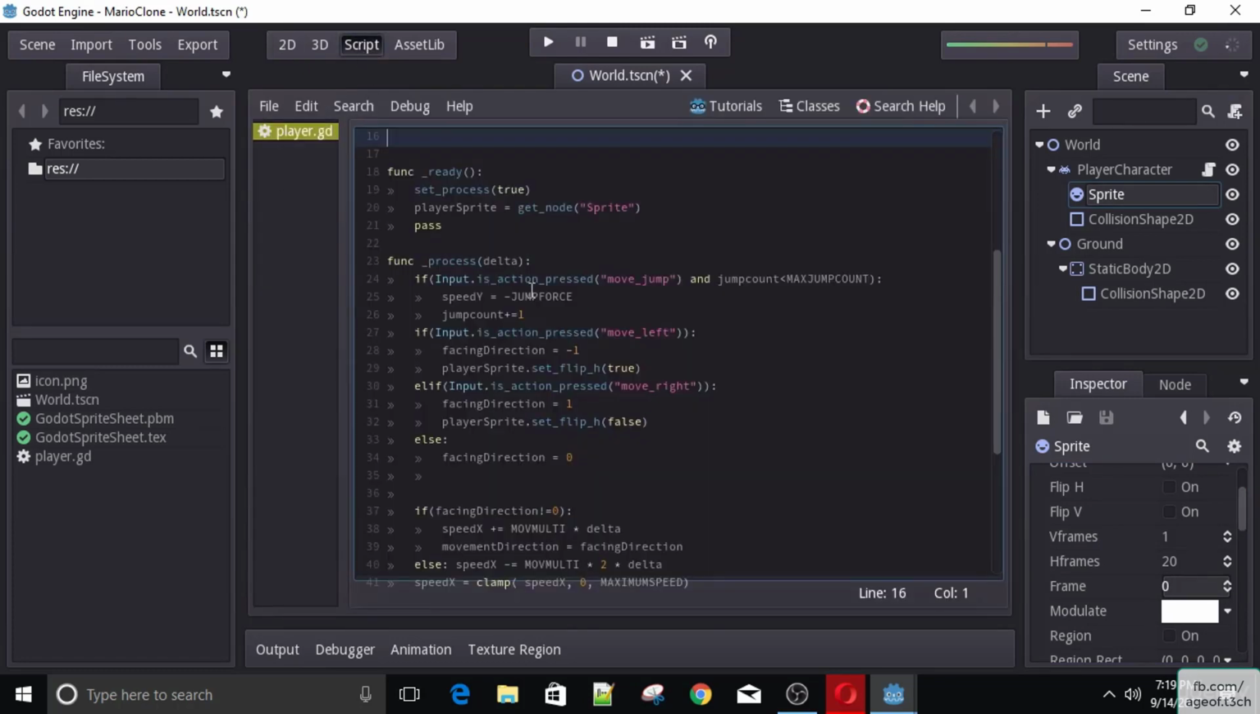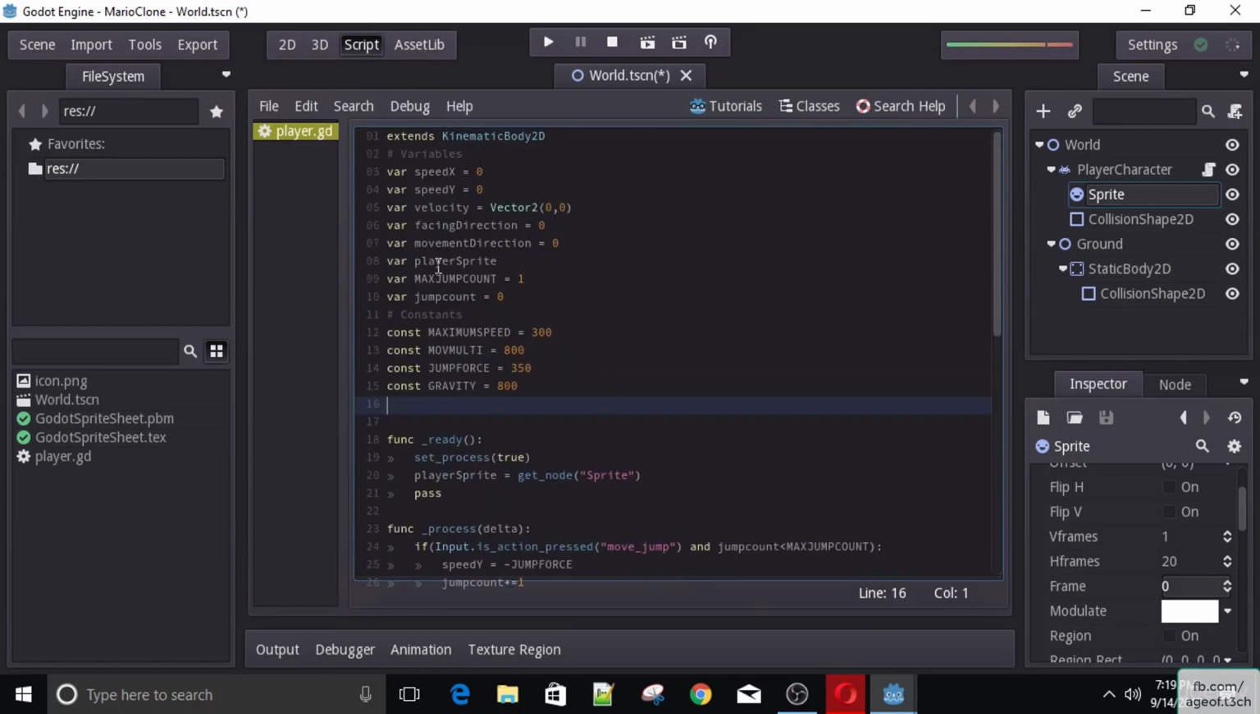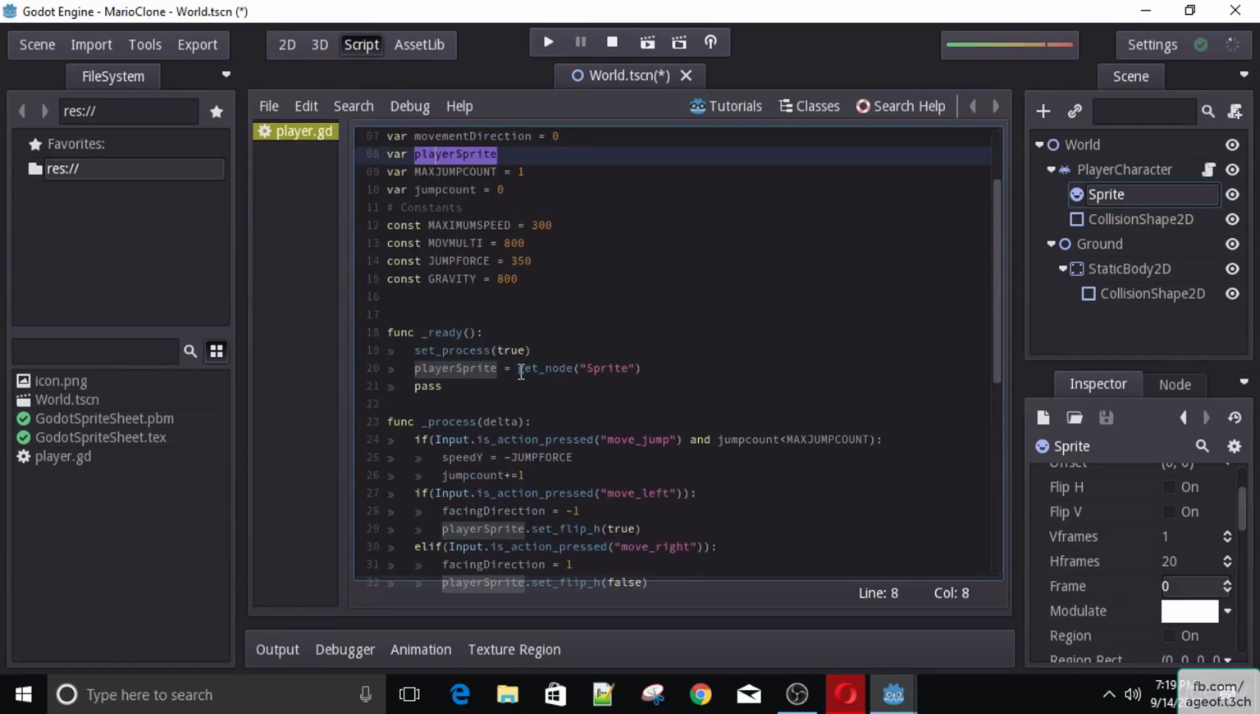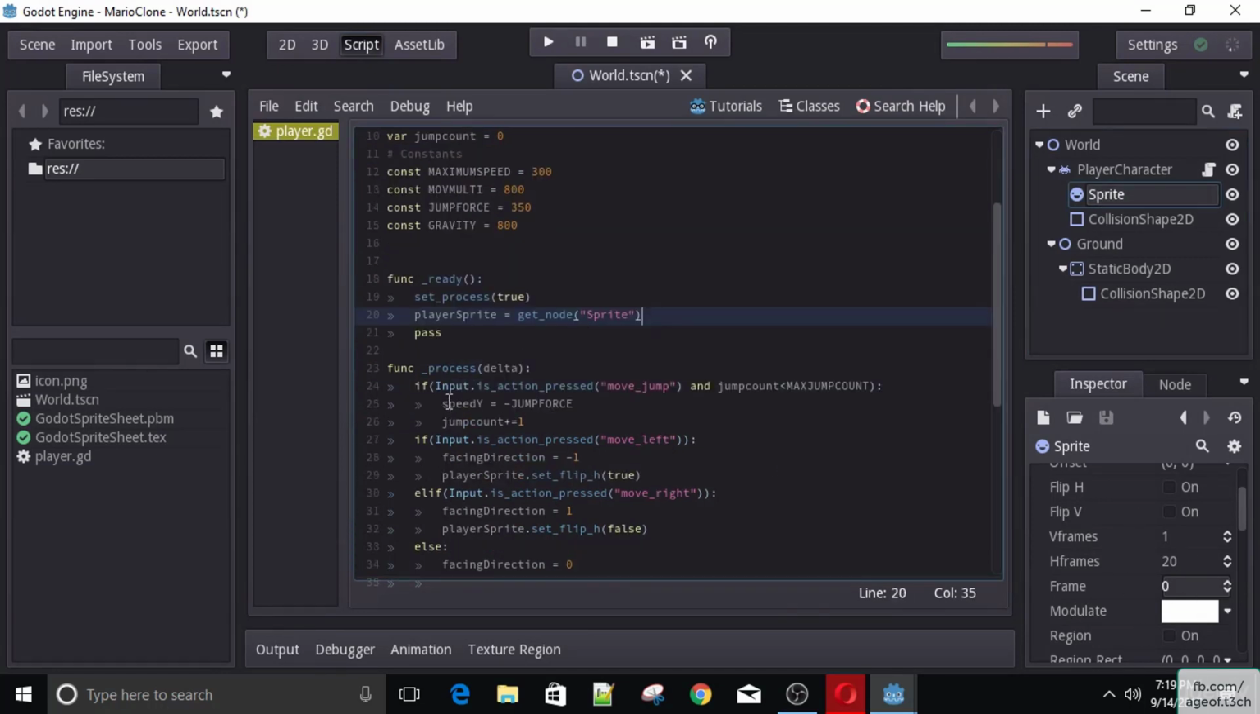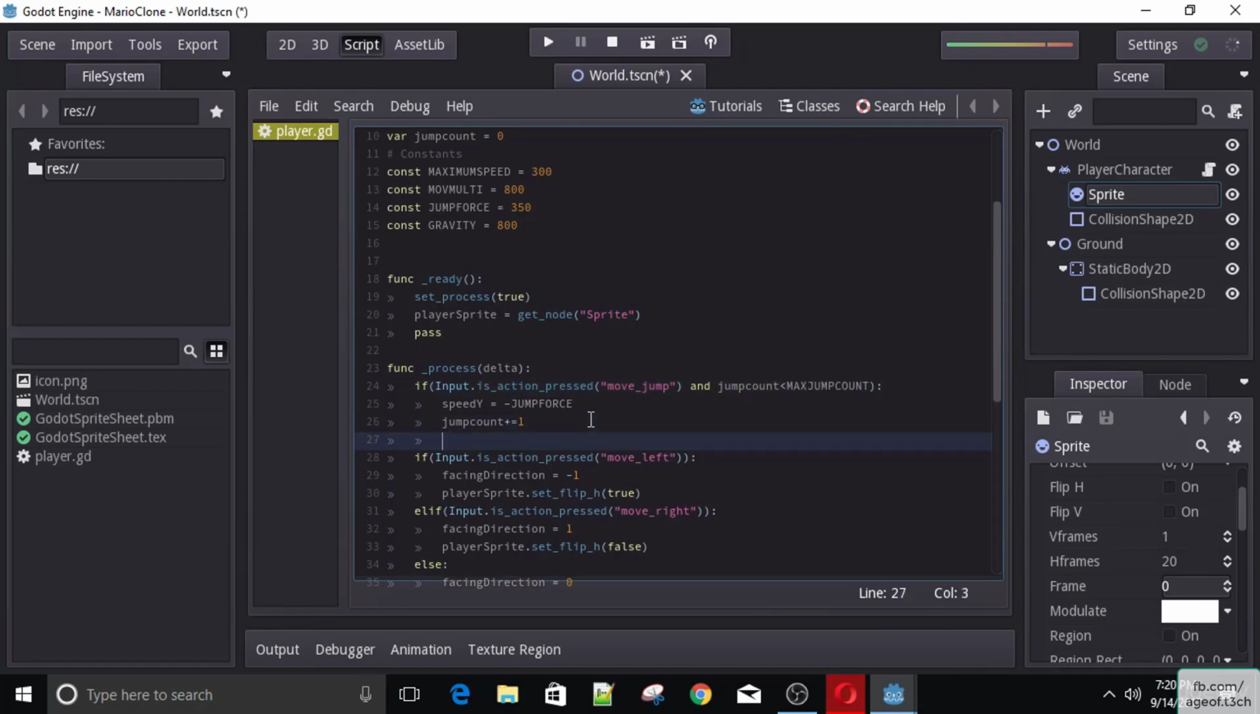Let's move to our script. We already have the player sprite reference, which gets the node sprite, and this sprite node has all of this that we need, which is very convenient. First up, let's go ahead and where we jump. So here, if input is action pressed jump and jump count is less than the max jump count, we can set this frame to be 5, so the jump frame.